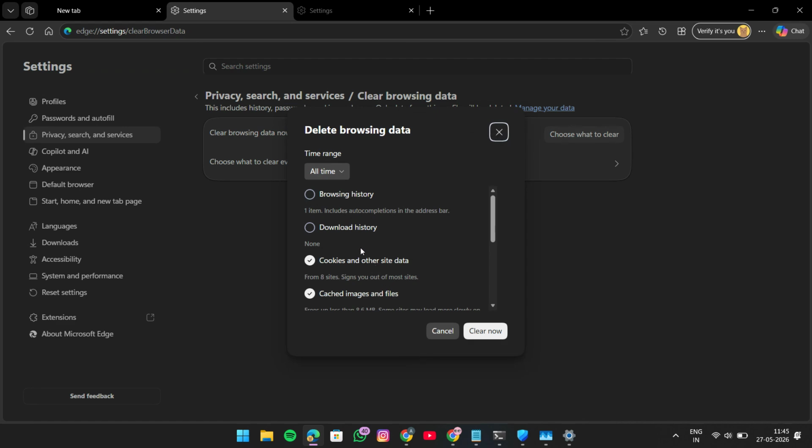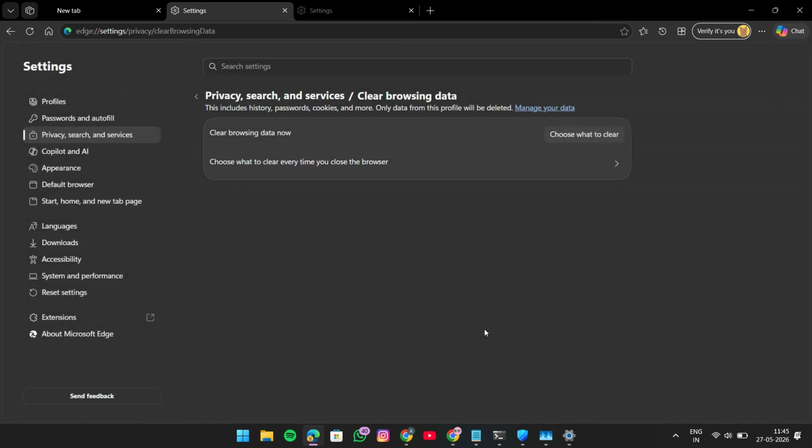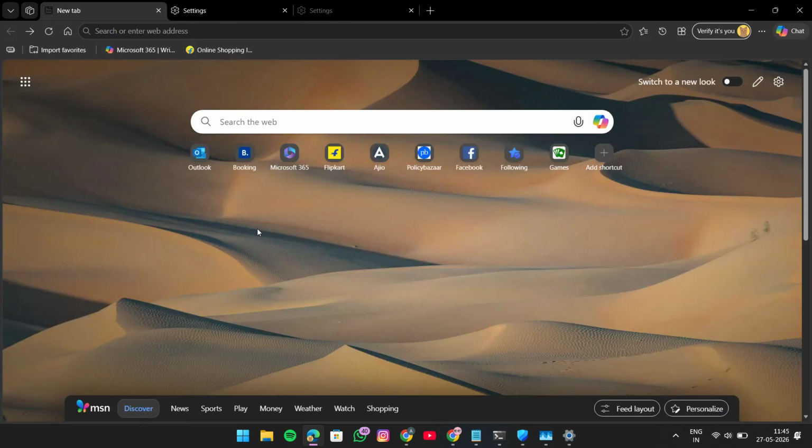From here, make sure you select cookies and other site data, as well as cached images and files. You can also choose the time range, and if you want the cleanest reset, choose All Time. Then click Clear Now and wait for the process to finish. After that, close the browser, reopen Edge, and test the website again. This step often fixes issues caused by old or broken browser data.